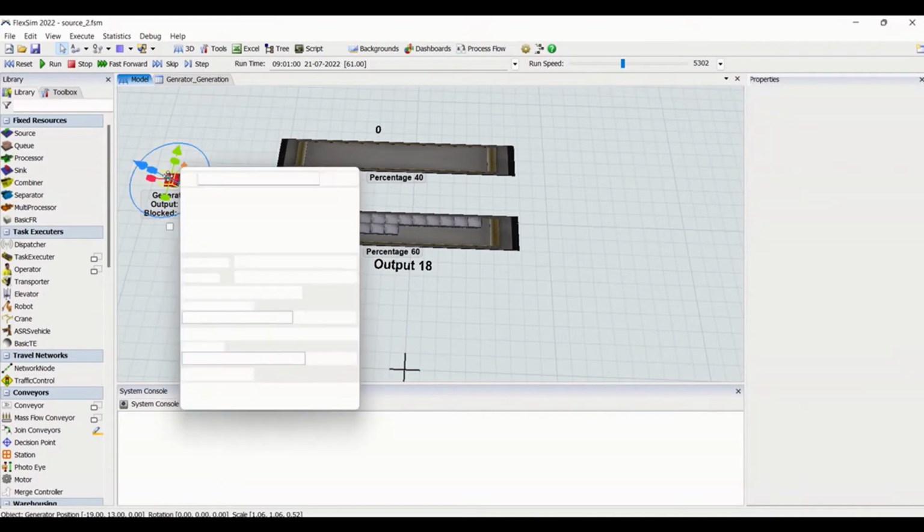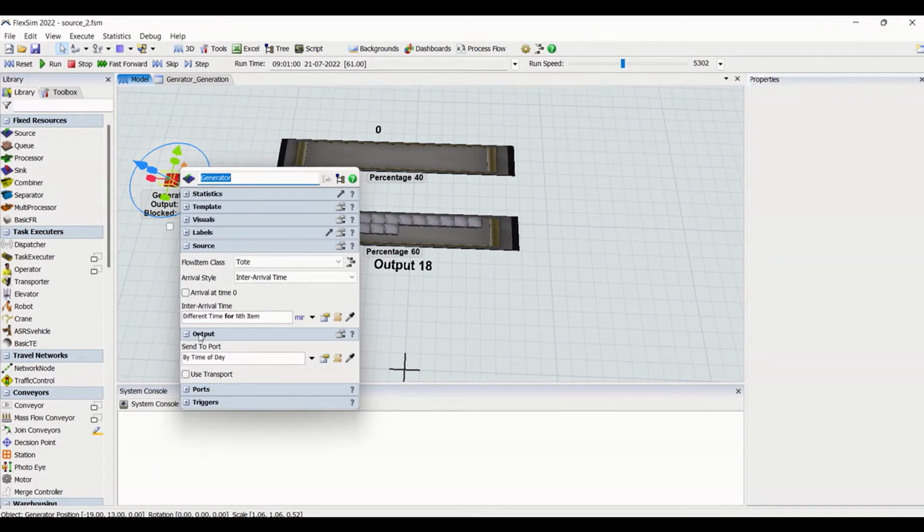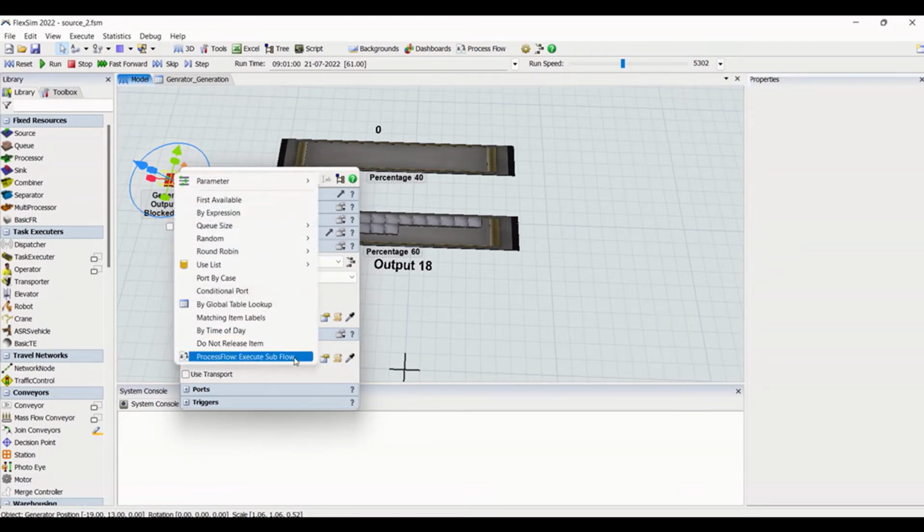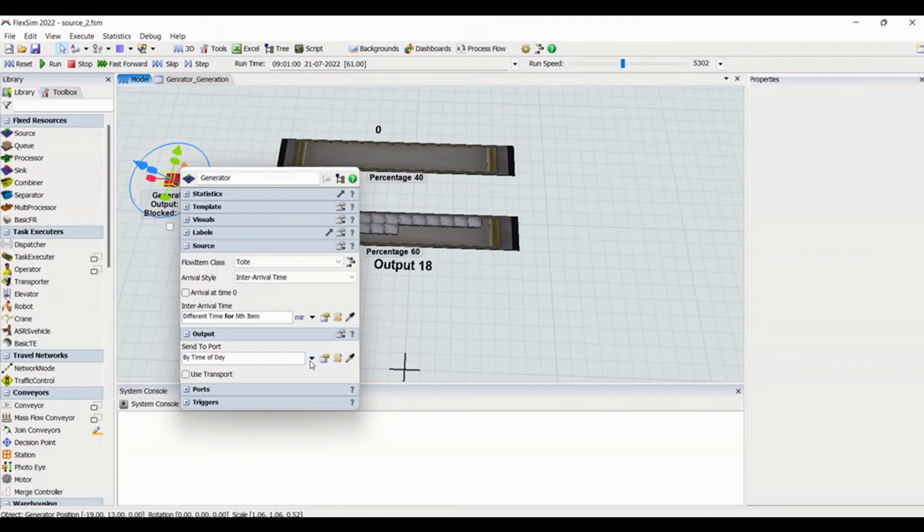and now we need to look into another tab, that is output. So we have seen statistics, we have seen high level template, then we have seen visuals, labels, source. In source we have seen these 3 rules, and now we will be looking into output. In output we are going to have these number of rules applied in this tab. We will see this one by one.